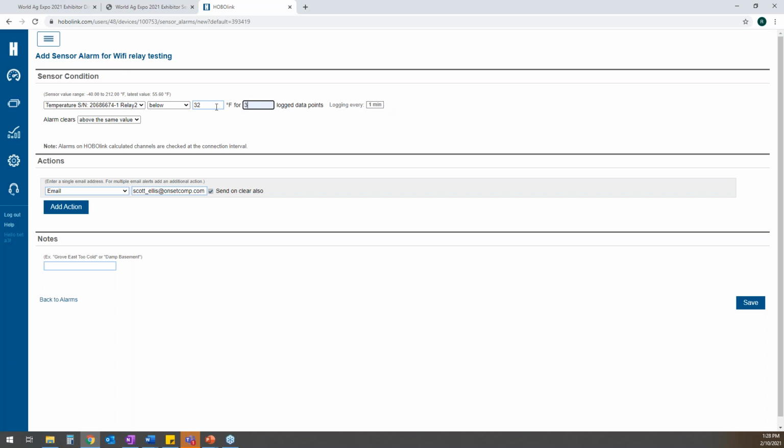This means that if the temperature drops below 32 degrees for 3 minutes, an alarm is sent. And then you also set the clear condition, meaning at what point is that alarm condition no longer in place. You want to set that temperature slightly different than your alarm temperature, so that if the temperature is right at 32 degrees, you don't get a consistent on-off scenario. So we'll call that 33 degrees.